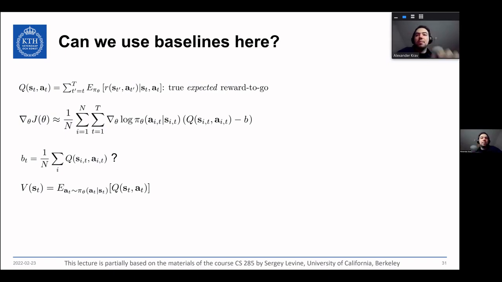But then if we look at the value function expression, it is something similar. So it's basically the value function at state s_t is the estimated value of the Q function given current state s_t and the action a_t, which is drawn from the probability distribution given our policy. And that means that essentially we can use the value function instead of this b constant here as a better estimate of the average Q function.